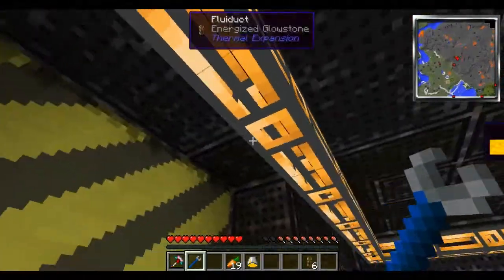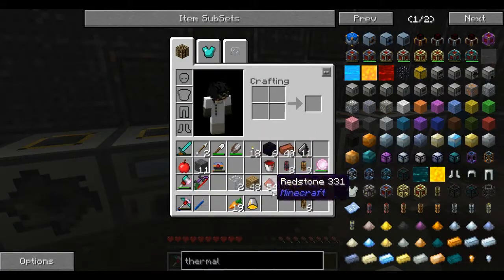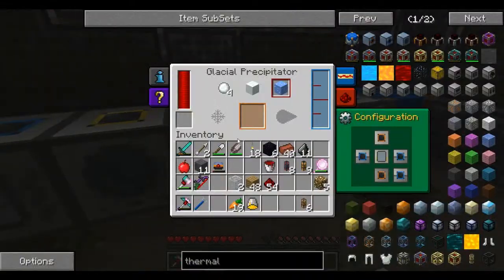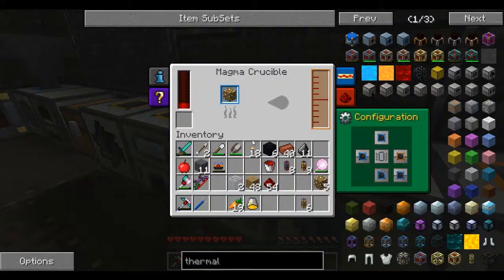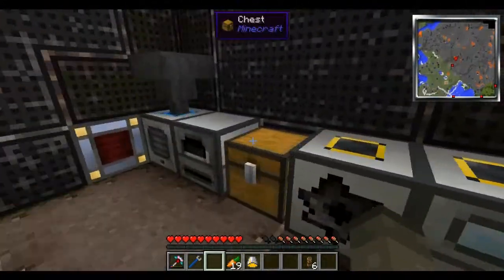Nuts. That's not what I wanted. Okay, plan B. I can still do this, it can still work. Unfortunately though, all this glowstone's now disappeared. Oh no, there's a bit in there. That's fine. I can make this work still.